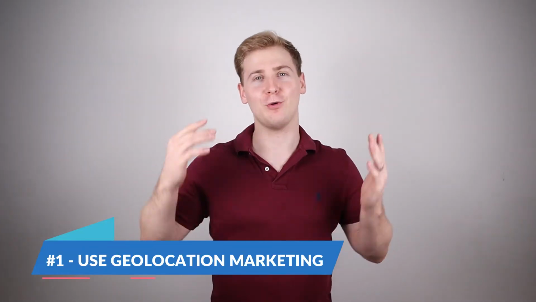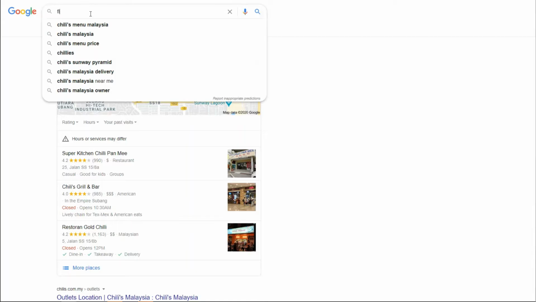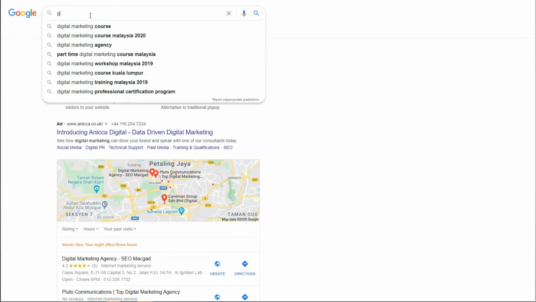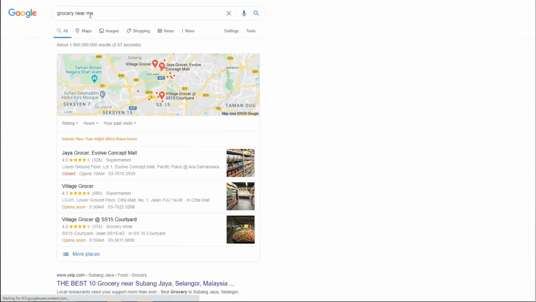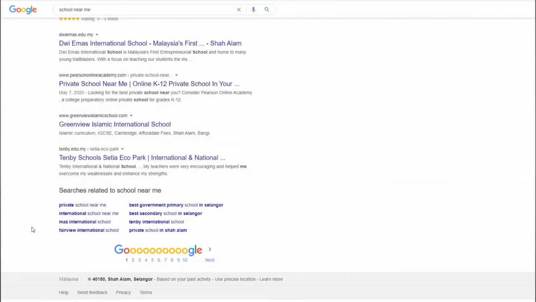The first way how you can personalize your content marketing is to use geolocation. This strategy is heavily used by Google and very successfully. Just write any shop or service and name with keyword near me and you will find plenty of geolocation content marketing from Google. All these are based on your location, which you can see Google track on the bottom of the search right here. As you can see, I'm in Malaysia, Petaling Jaya.